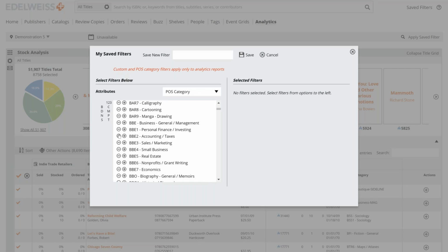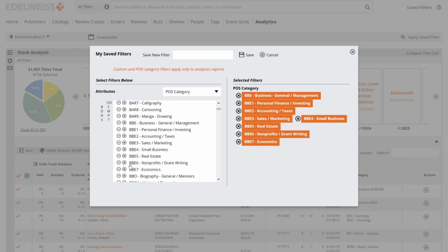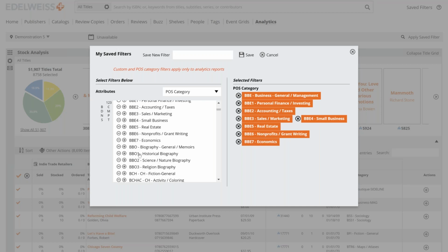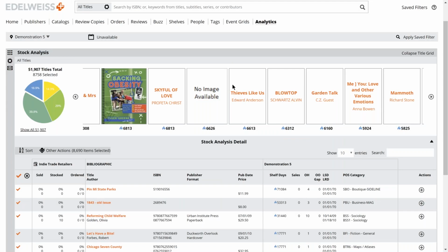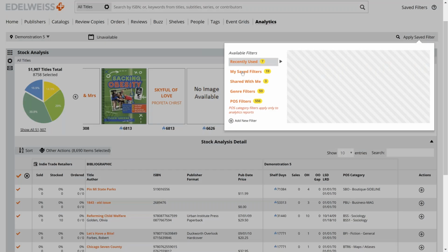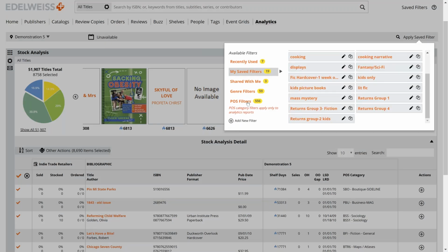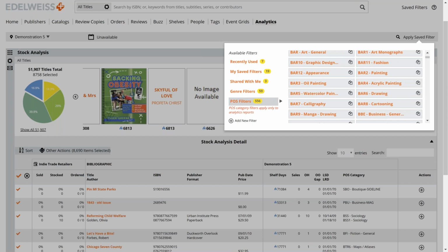So if you want to do all the business stuff together, you just plus your way down there. Plus your way, like it's a verb. So go through there, and then you just name this. I'm just gonna call this returns group 4. And then you can apply that filter whenever you like. So there's your saved filters, and a whole variety of filters here. If you want to do one POS category at a time, you also have a POS filters option here.